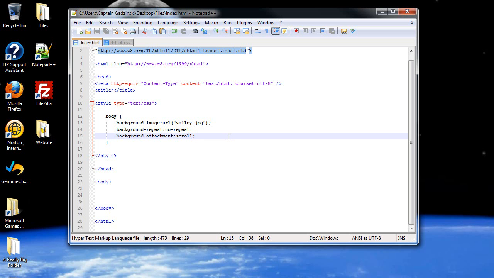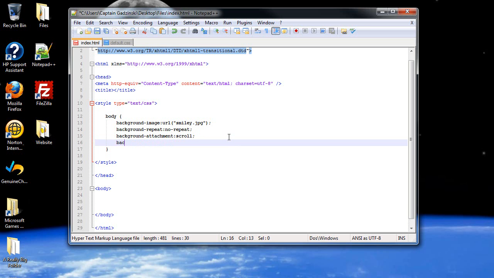And another one is background position, and I believe this is the last one I'm going to show you. So this wasn't too much in one video, right? Basically what you can do is you have pretty much two different values here. This can be left, center, or right, and this can be top, center, or bottom.